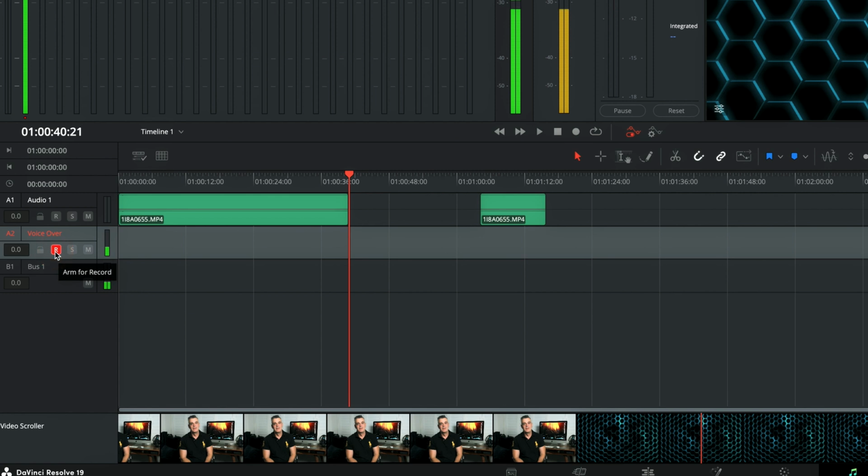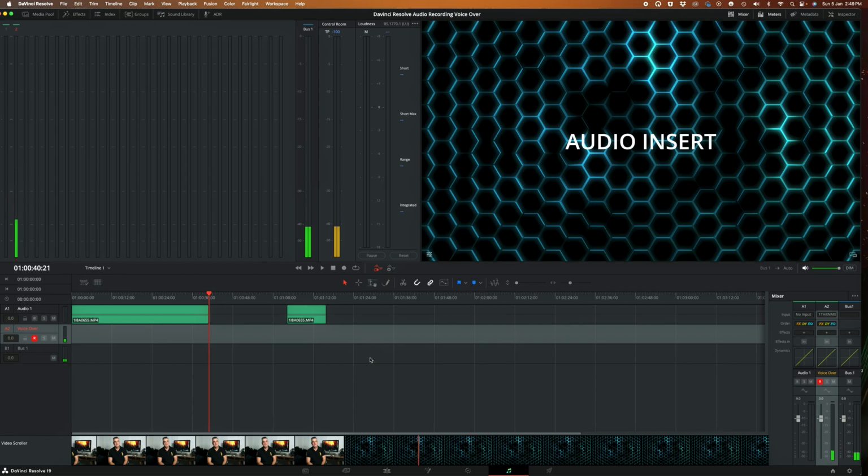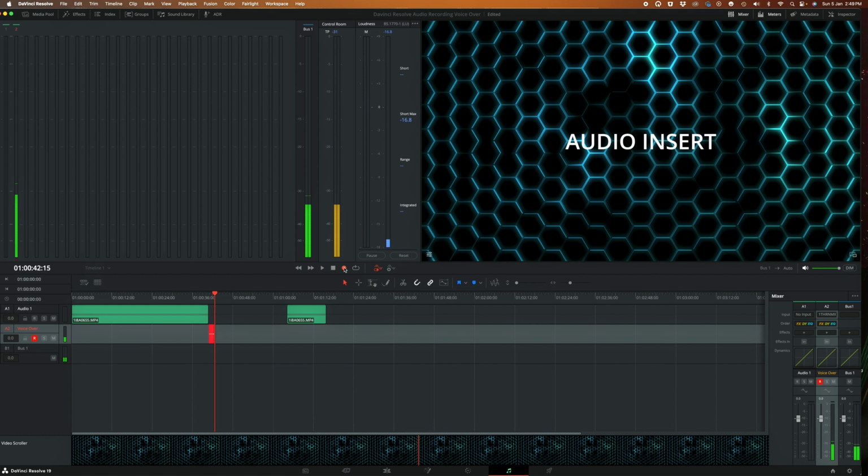And now, if I would like to record my audio, click on the R icon here to enable the recording. And then when you're ready to commence the audio recording, click on the record button in the middle of the screen, and you can start recording your audio, and you should see the audio waveform write itself on the timeline in a red block depicting that you have successfully recorded your audio directly into DaVinci Resolve.